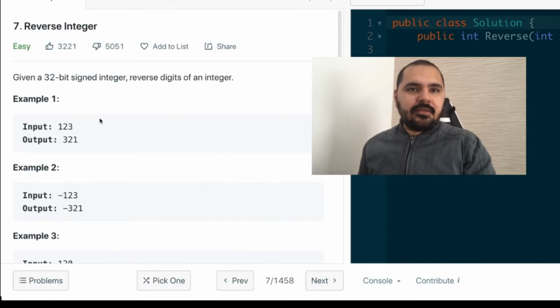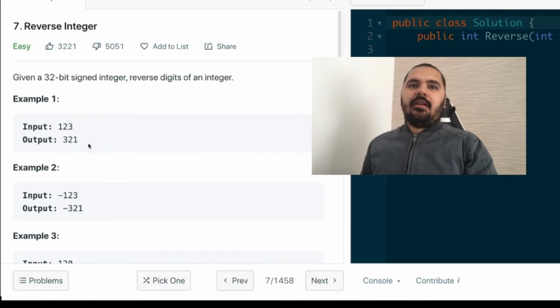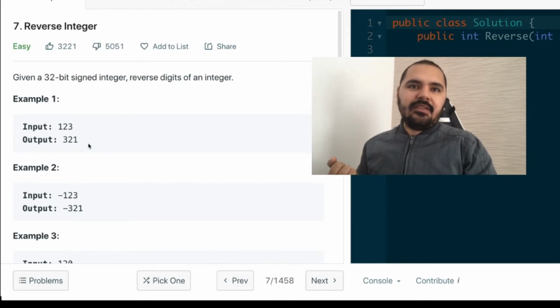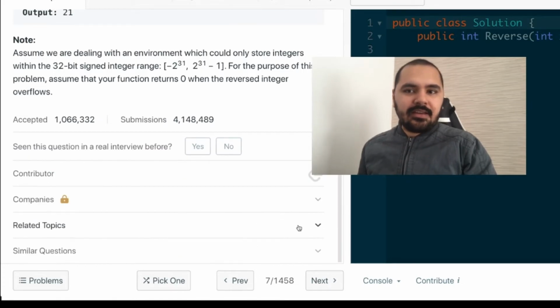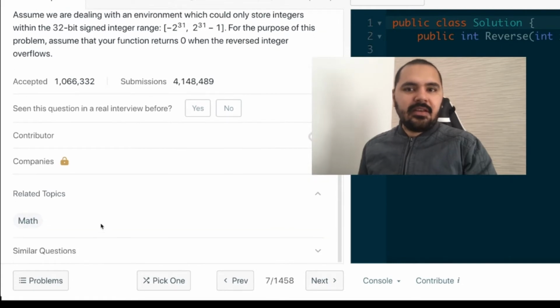Let's get back to example 1 and try to think how we can solve it. The first thing that comes to mind is to convert the number into a string, apply the reverse function, and convert it again to a number, and that will solve this problem. But I'm not sure if that's the solution that this exercise is asking for. We can check here in the related topics, and yes, this should be solved using math.